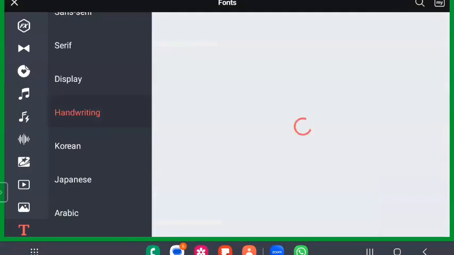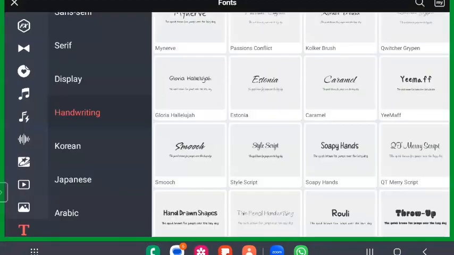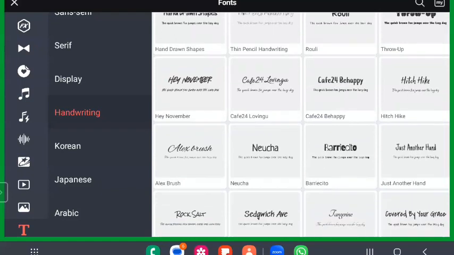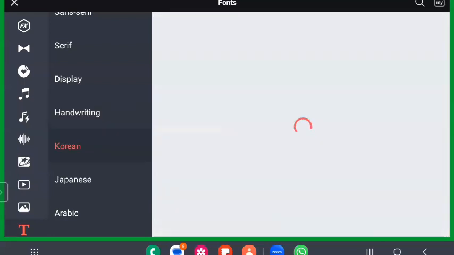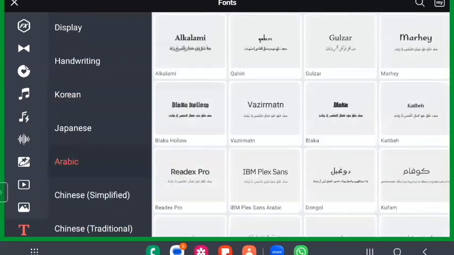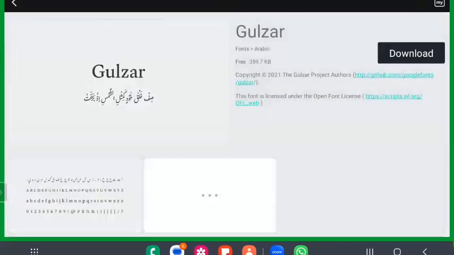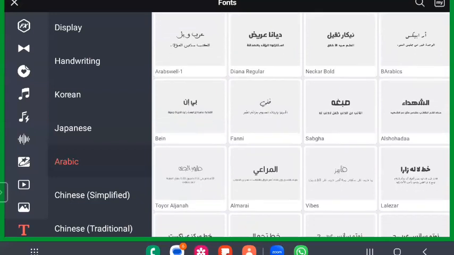The handwriting font, you just have to download it and keep. Whichever font you want, you can use it anytime, anywhere in the KineMaster. Fine, let me just download a few of them for you. So this is how the Korean fonts, the Japanese fonts, the Arabic fonts are available. Download it and keep. Most probably I'll have the Gulzar font, the fully Arabic font. Where's the fully Arabic font?